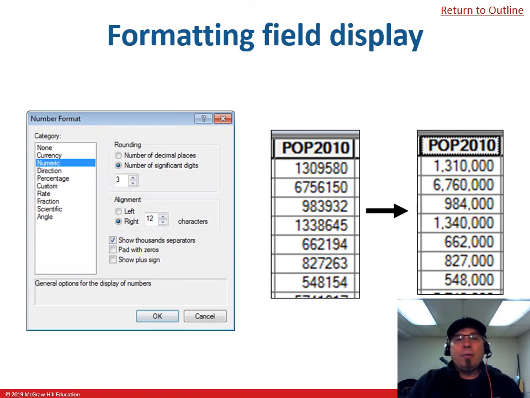Now, when you're dealing with numbers, we're all human, and sometimes numbers can be hard to read, especially on a computer screen. So you can go into the properties and change, for example, the number of decimal places and the number of significant digits. You can show the thousand separators, which is really handy. You'd be surprised, especially as you get older. It's really hard to read these kinds of numbers.